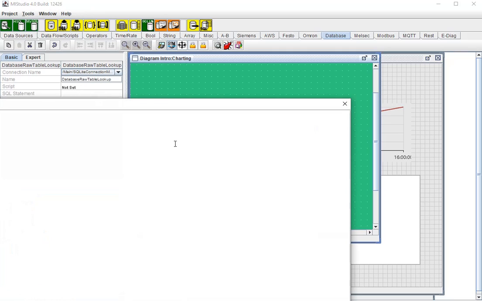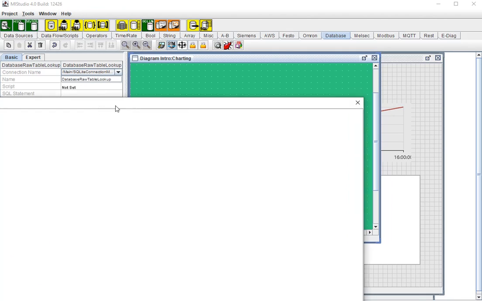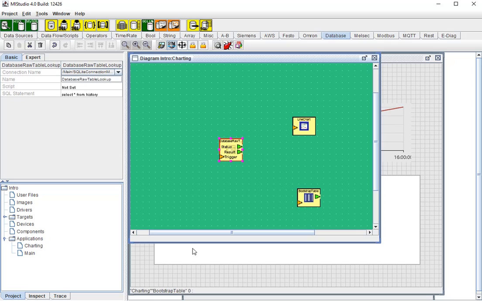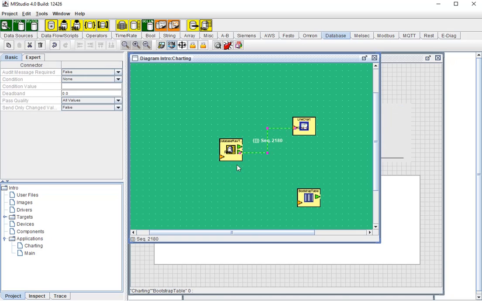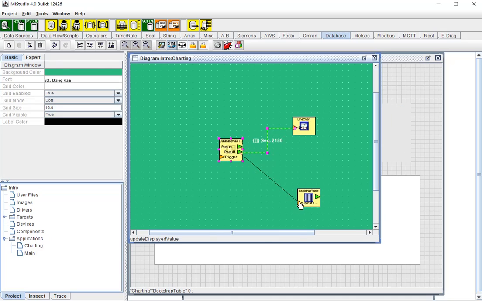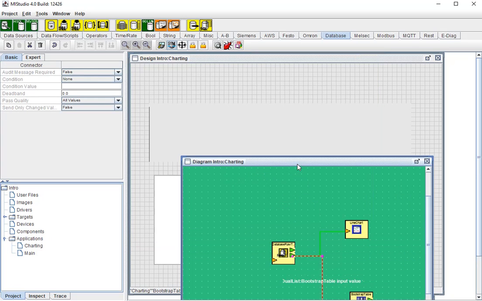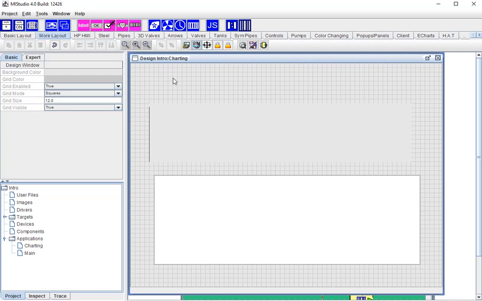And I'm going to put in my SQL statement telling it what data we're going to pull back. And then I simply connect these to my two components. And we'll see I have no data because I haven't yet triggered the read of the database.